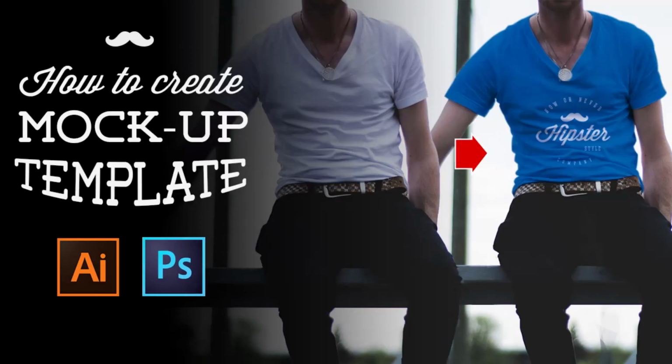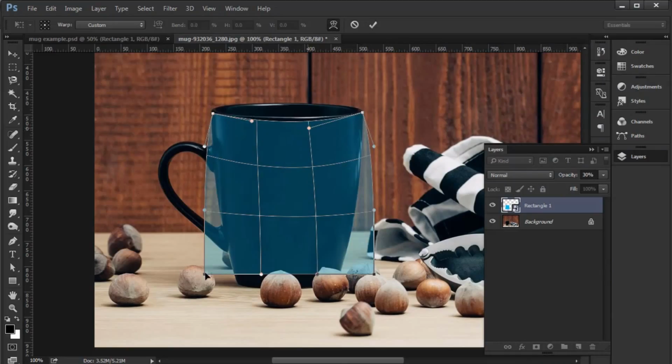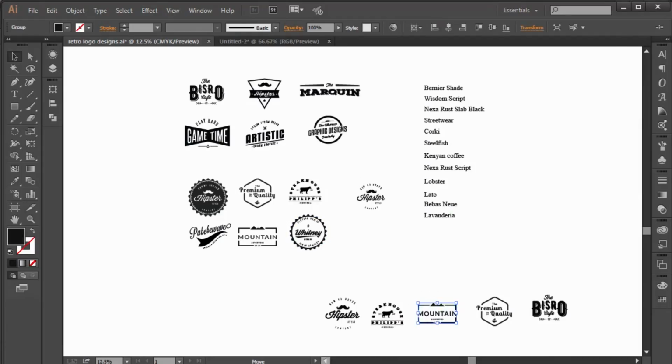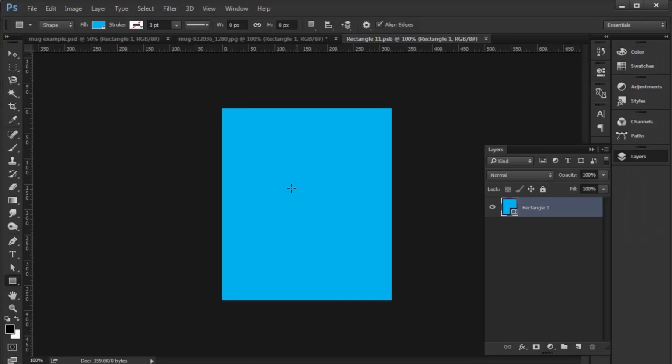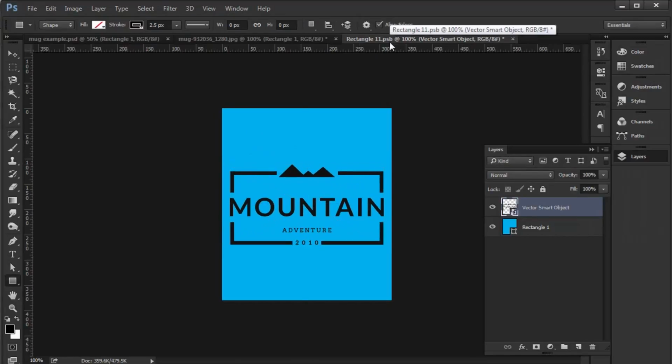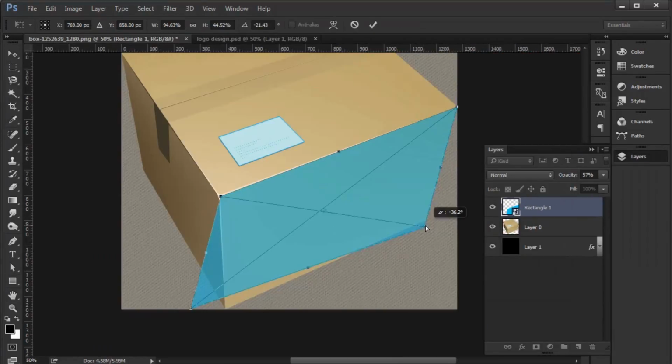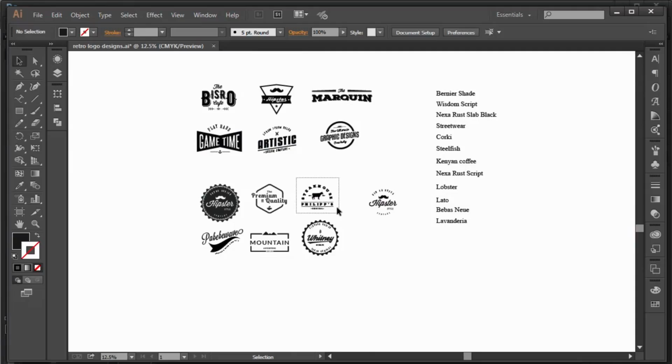In this class, you are going to learn how to create a mockup template from any images. I'm going to show you the simple steps on how to put your label, logo, or any design you have to any images you like to look like it was there or like it was printed there. I also provided the resources file so you can follow along with me.